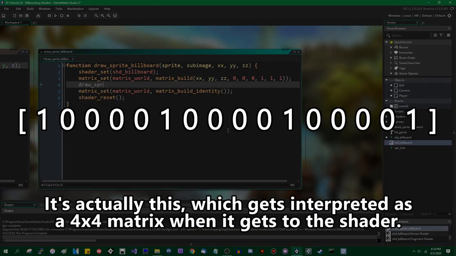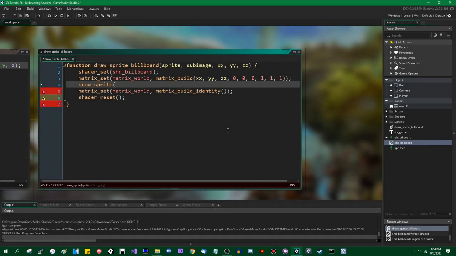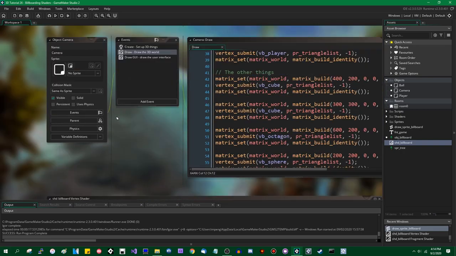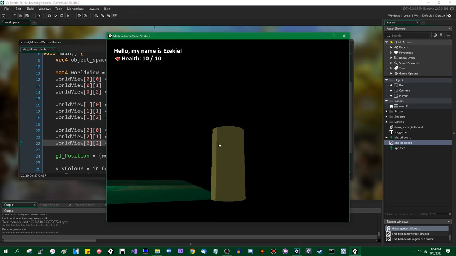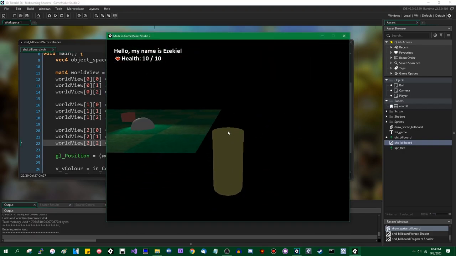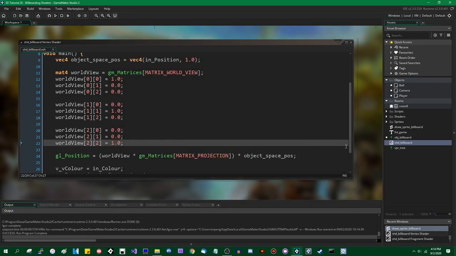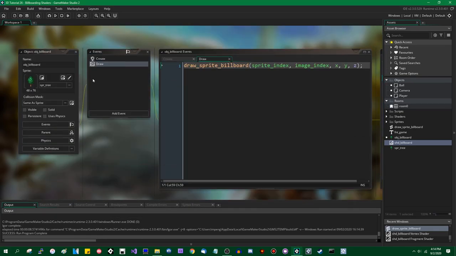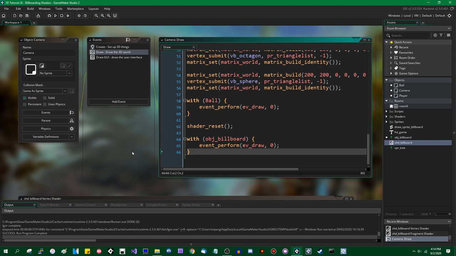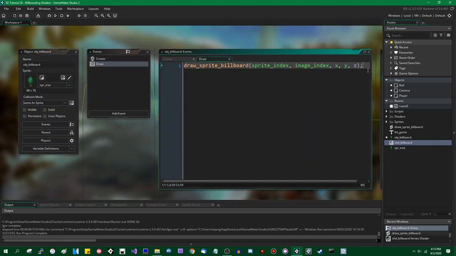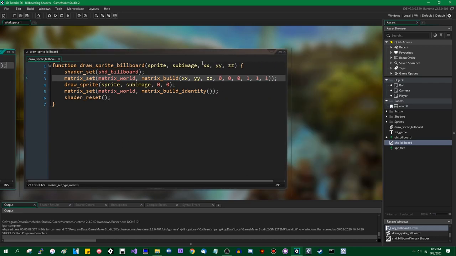Anyway, we can say draw_sprite, or pick your own favorite sprite drawing function. You can use any one that you want. Sprite, subimage, and we're going to be drawing it at 0,0 because the translation has already been done by matrix_set. All right, so that should be all we need to do, in theory anyway. There are a few things you will want to be aware of, such as the sprite not drawing. That's a big thing that you might want to be aware of. Is the obj_billboard indeed calling the right function, and it is being drawn down there, and it's giving it the right values, x, y, z.